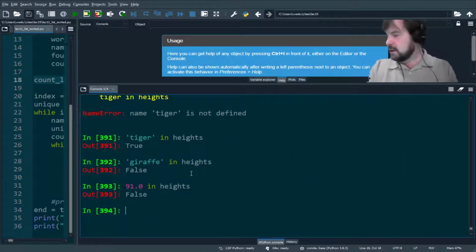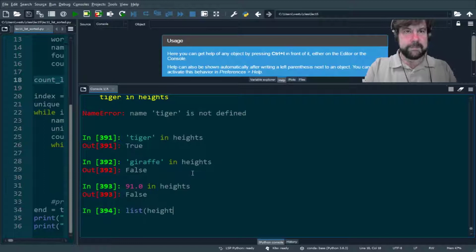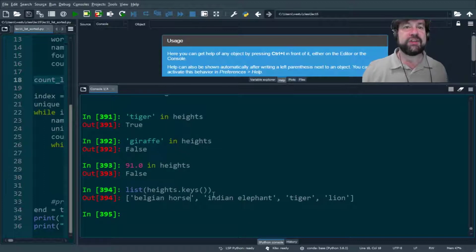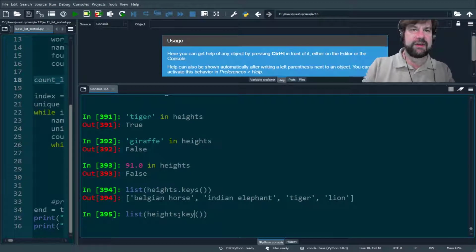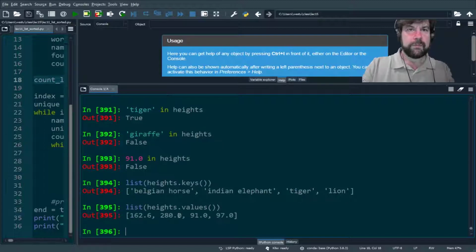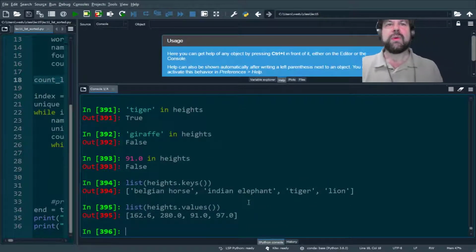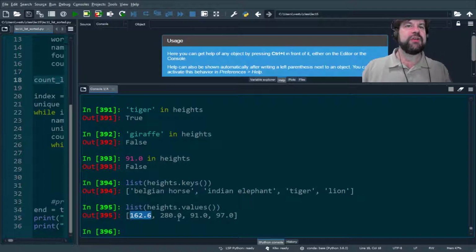So if we do something like list heights dot keys, that pulls out all of the terms that we're able to look up. And these terms are, of course, called keys. And if we look at something called list heights values, that tells us all the values that have been associated, but it doesn't necessarily tell us, right, these 162 could be repeated.